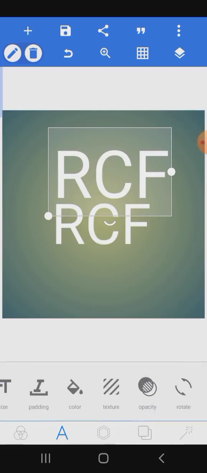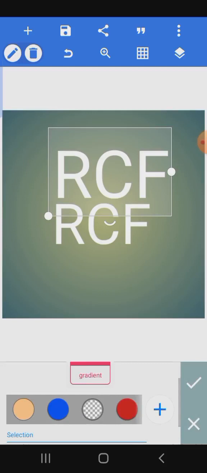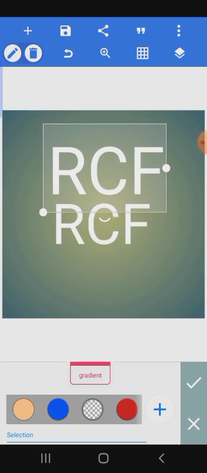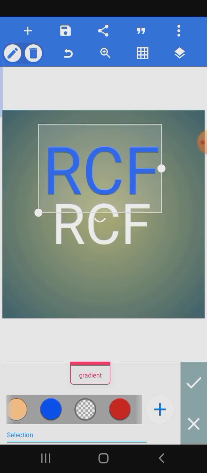So the next one is your color. Very important. This helps you to change the colors of your text. So this text, we want it to be red. Now let's use blue. Okay, so just click on blue.